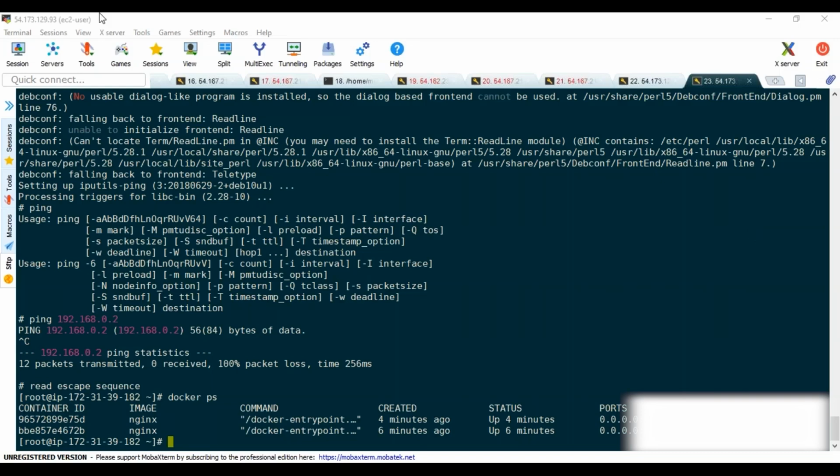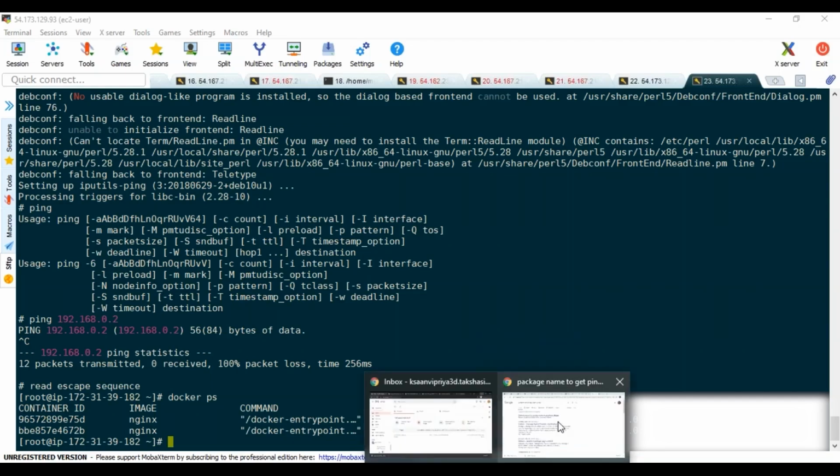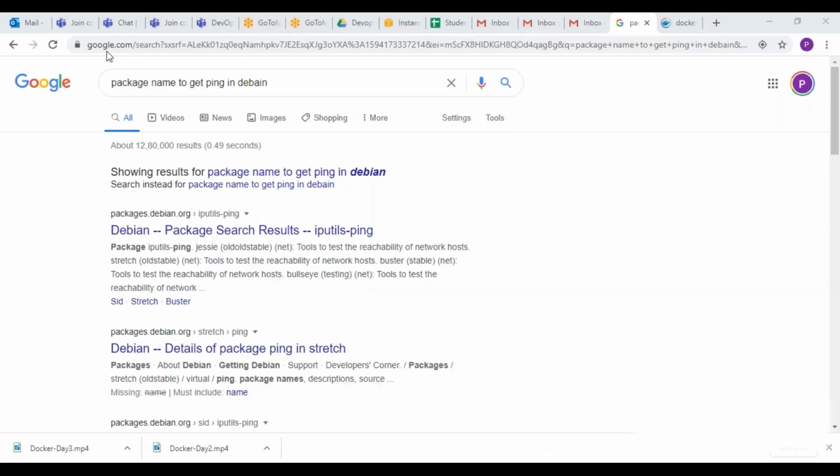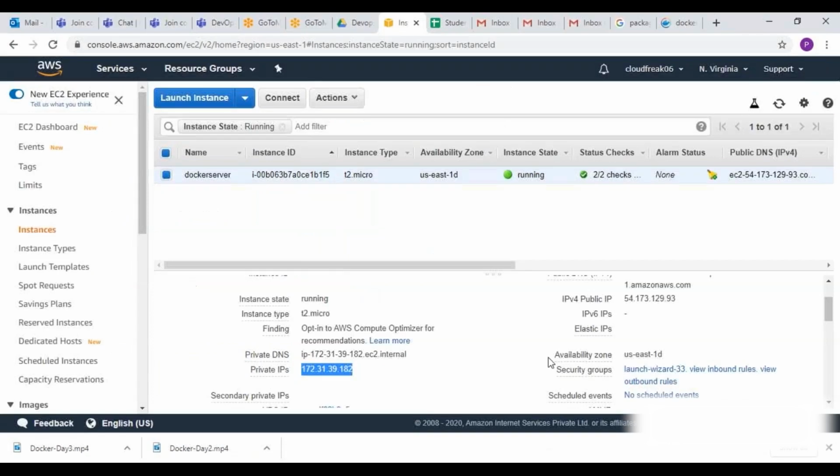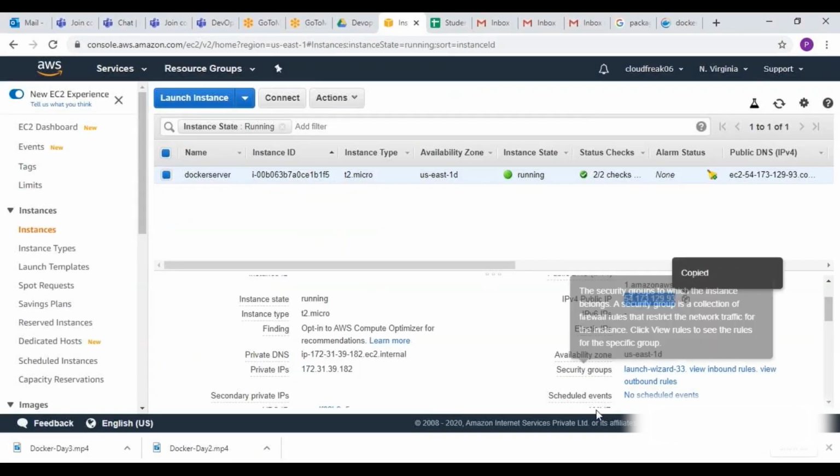Okay, so now I would like to access both from the external world. So two different containers are running on two different ports. So let me access it, but I need to allow, I think I allowed full traffic. So now I can access this one, by taking the public IP of this Docker host.